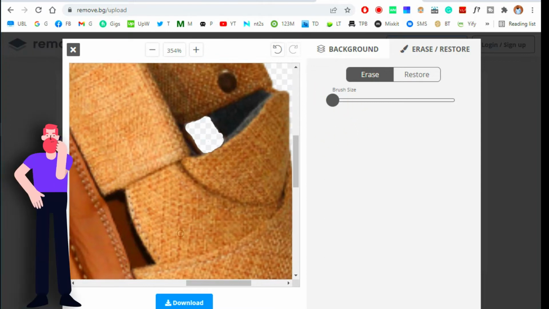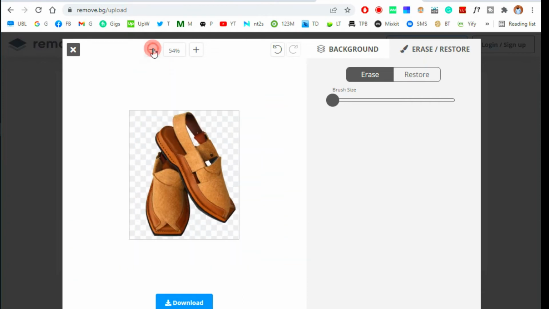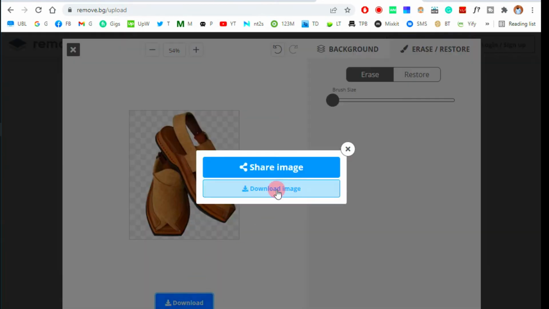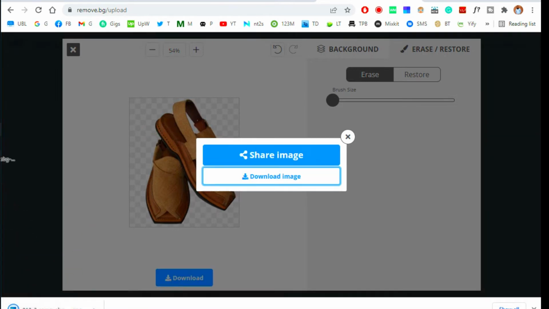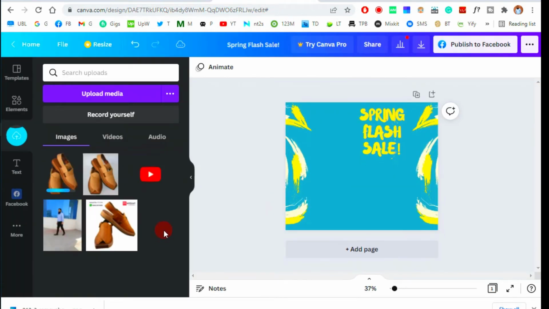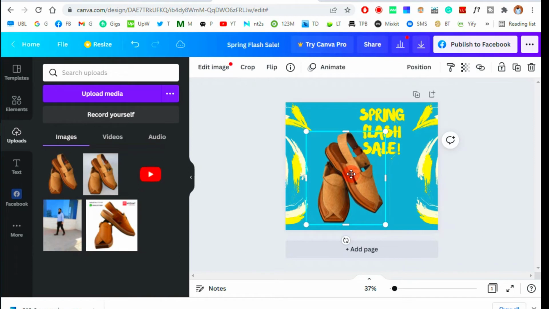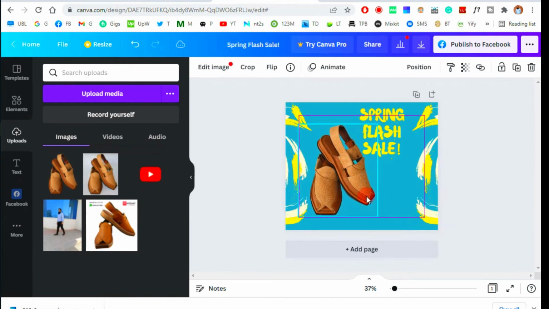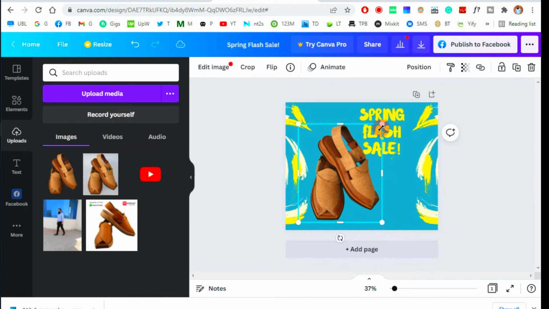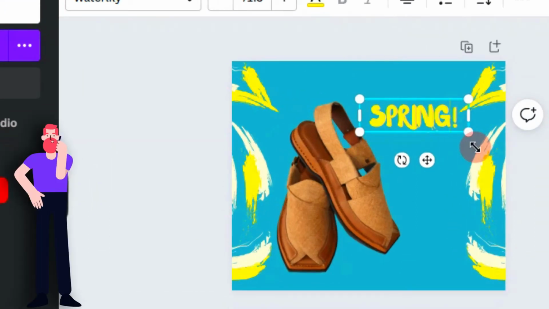All done. Now, download and import this image to Canva. Adjust the size. Now I want to edit this text to my choice.